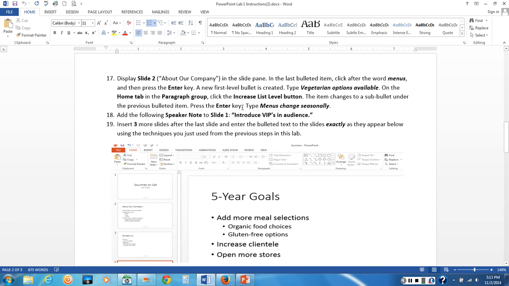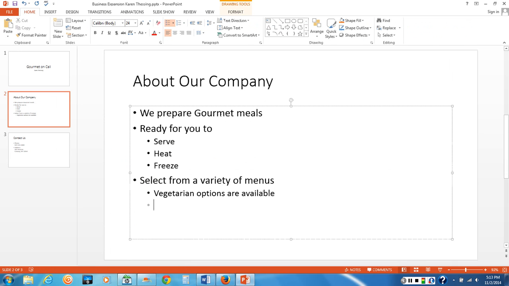Press the enter key and then type menus change seasonally. So I'm going to press the enter key and type in menus change seasonally.